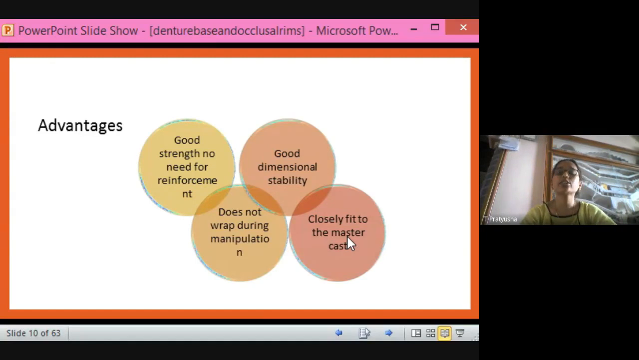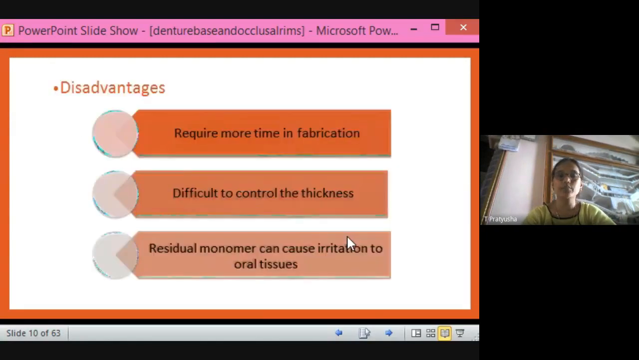These are the advantages of self-cure denture base material. At the same time, these have some disadvantages also. So what are the disadvantages? First, it requires more time in fabrication. So the method when we are using this material to make a denture base may take a longer time. It's difficult to control the thickness.